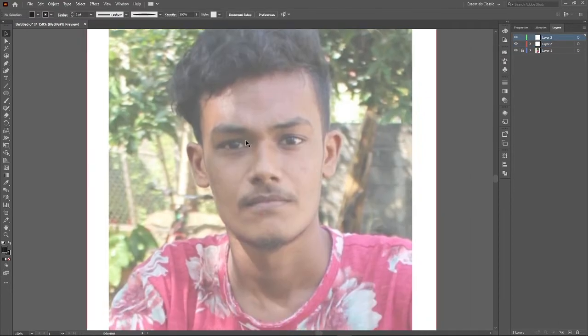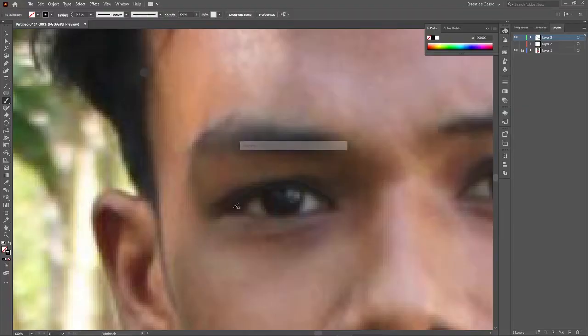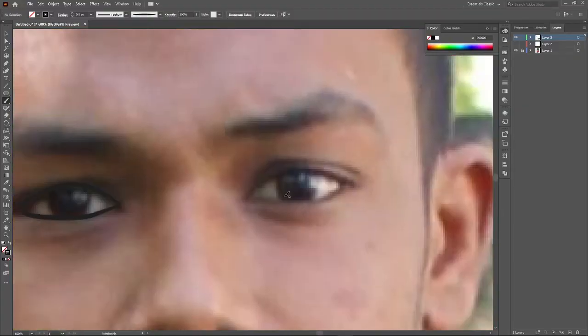Then adjust the brush size and start drawing the outline of the person. I will speed up the process a little bit so that it will save your time.